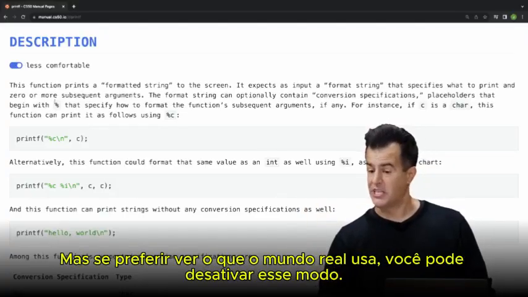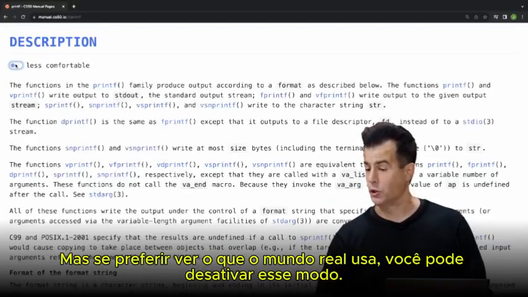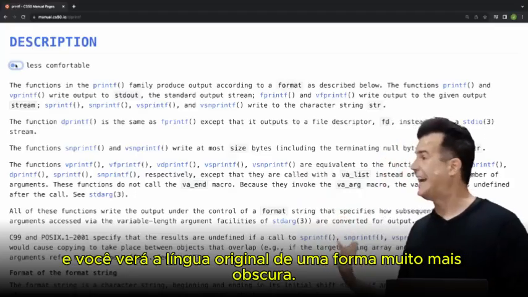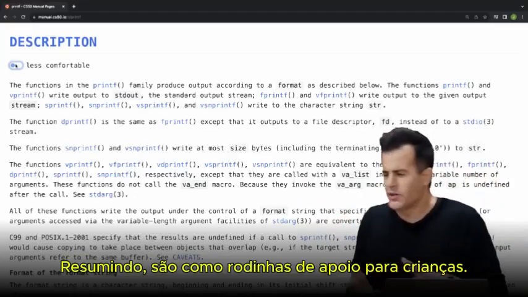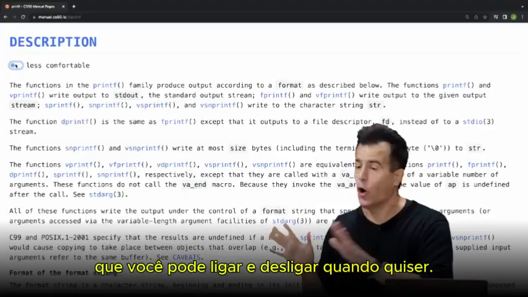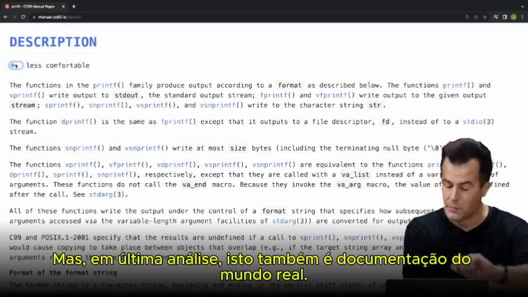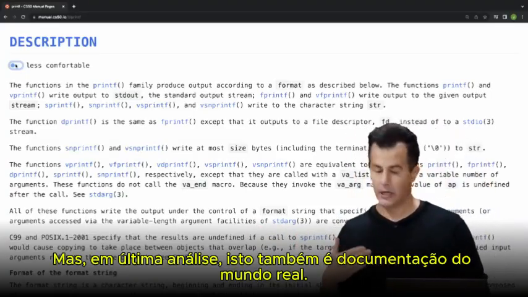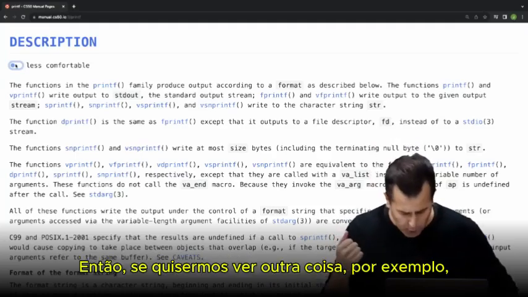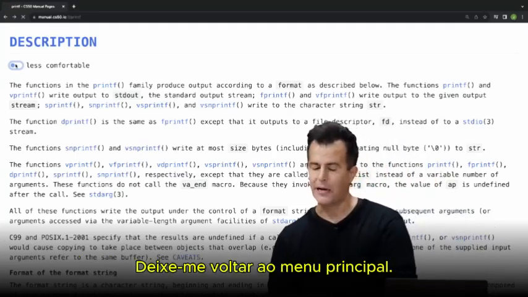But if you'd rather see what the real world uses, you can turn off that mode, and you'll see much more arcanely the original language. So in short, these are sort of like training wheels that you can turn on and off at your leisure. But ultimately, this is real world documentation as well. So if we want to see something else, for instance, let me go back to the main menu.